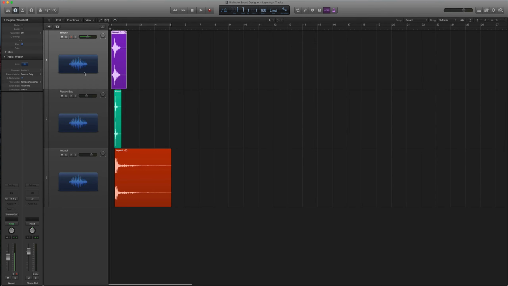So this first layer is a cool whoosh. The second one is a plastic bag being shaken out. And this third one is the actual explosion itself, the impactful sound. This is kind of the heart, the core of the overall sound that we're going to be making.